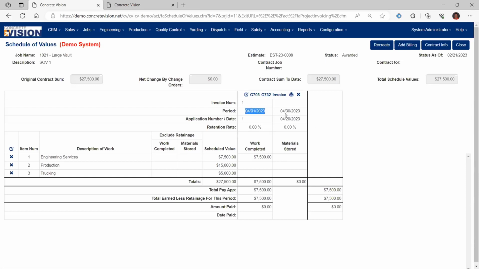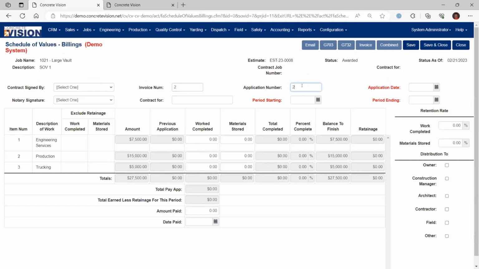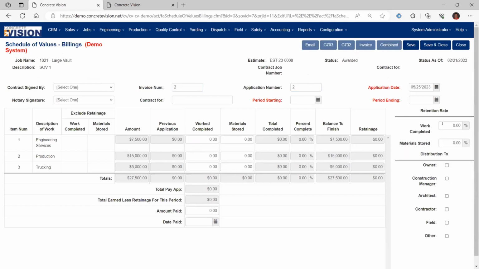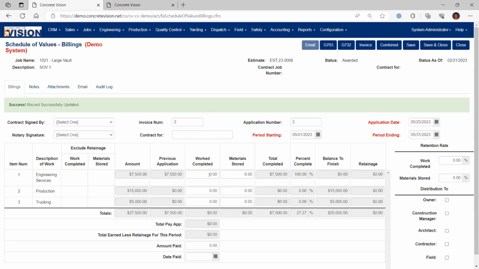So this was for the month of April. To do the next month, you would again just click on add billing. This is going to be my second invoice, second application. This is going to be for May. And so down here, I'm going to put in that we've done 50% of our production, so I would just type in half of the amount here. And then also a little bit of the trucking's been completed, so I'll put in the amount that we're going to invoice for the trucking as well.